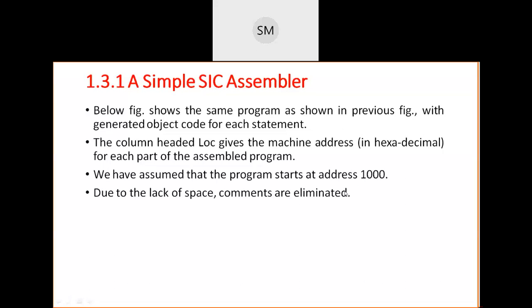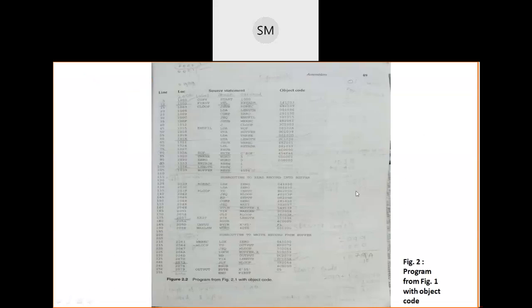Now, because of lack of space in this page, we have eliminated the comment lines here, because we have already understood the logic of the program there. In this diagram we have eliminated the comment lines. No problem, comment lines are not required now, because we have already understood the logic of the program. Clear? Now let us start the program.